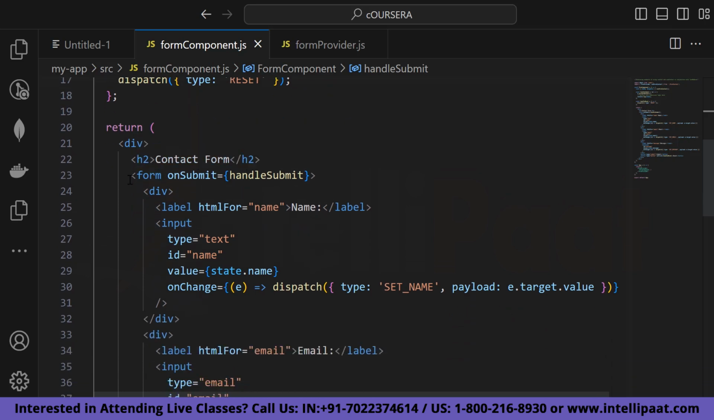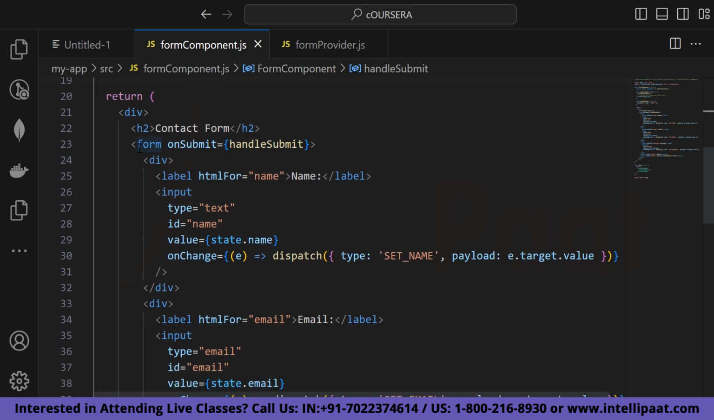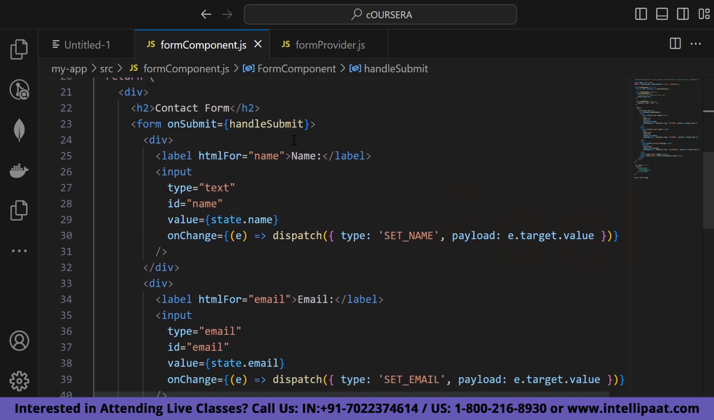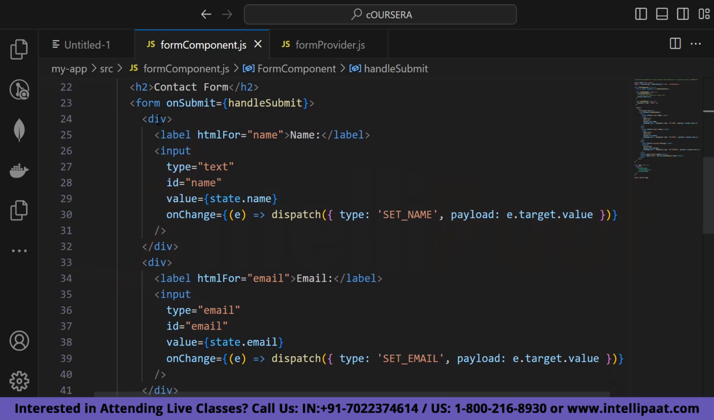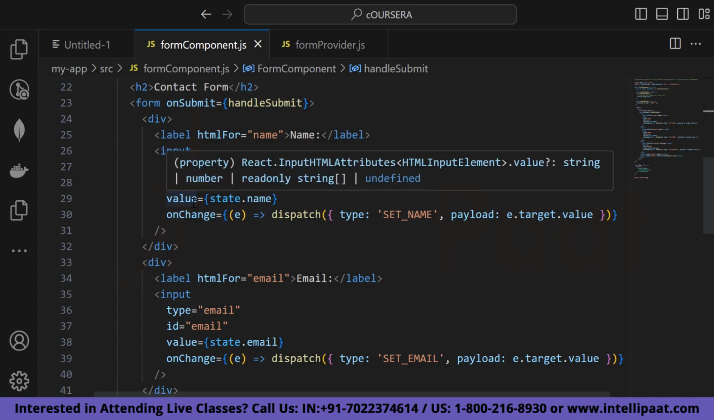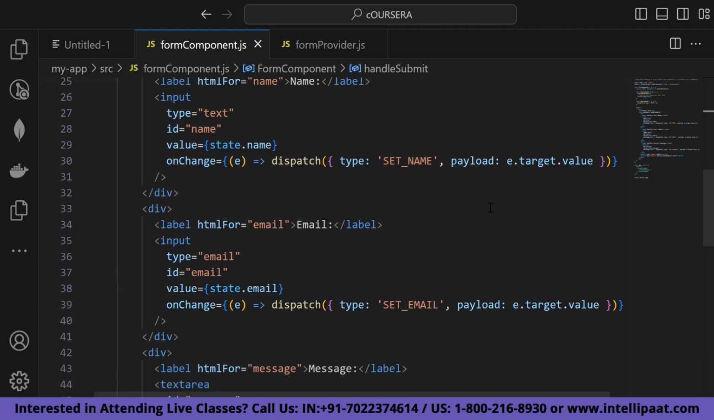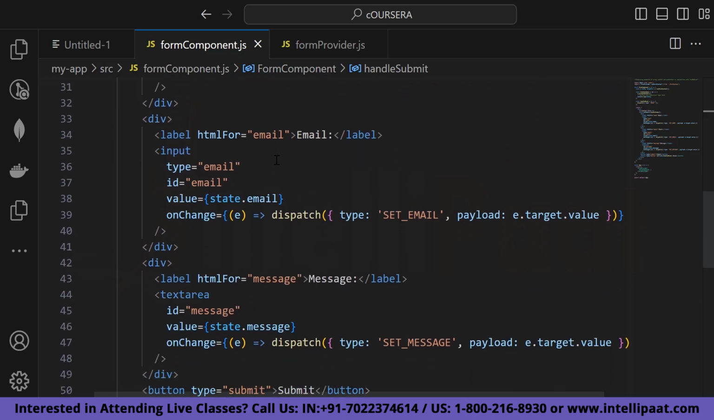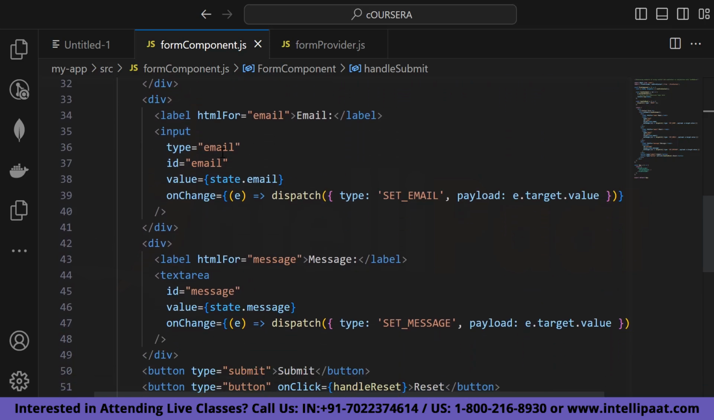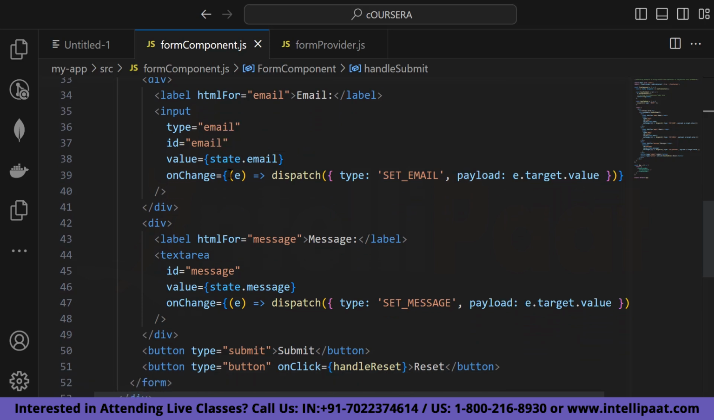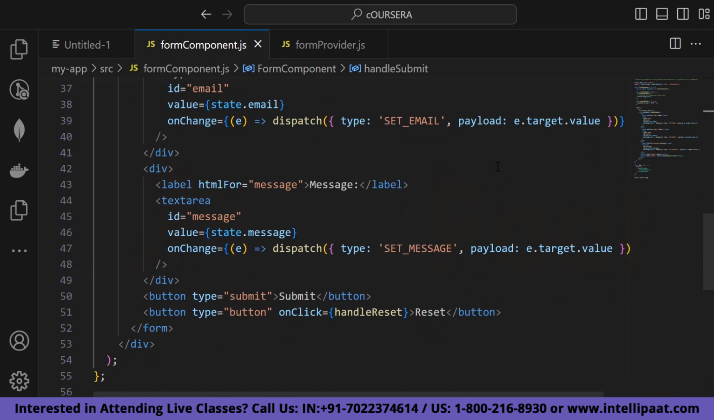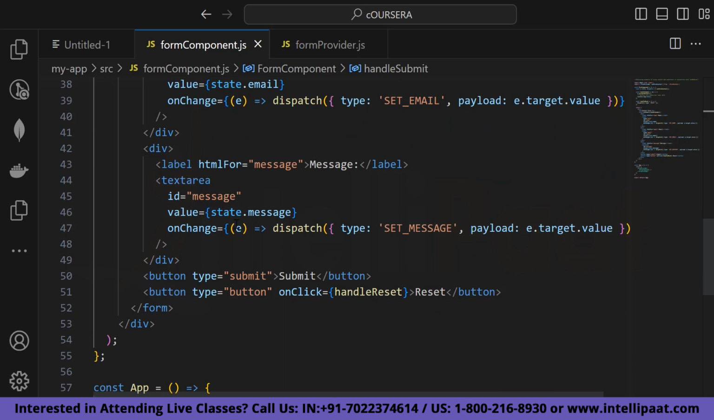Now we are returning our div container. Inside this we have an h2 tag for the contact form, and form onSubmit is going to submit our form. Then inside this div container we have a label for name, and there the input is of type text, id is name, value is state.name, and onChange, e dispatches type setName and payload e.target.value. Then similarly for email, the input type will be email, id email, value will be state.email, and onChange we are dispatching the type setEmail and payload the target value. Similarly for message, we are doing the same: id message, value state.message, onChange dispatch is set to setMessage.